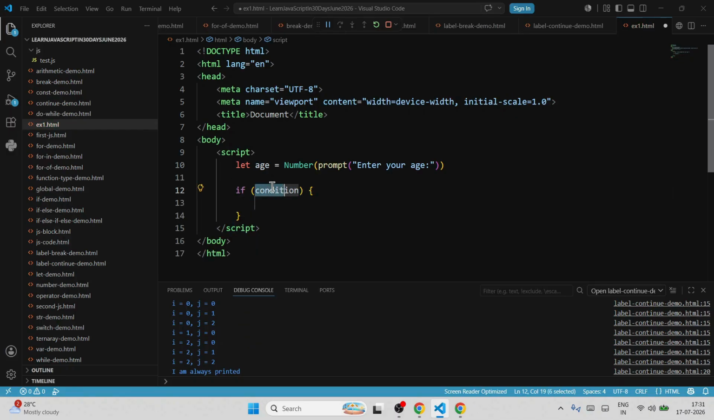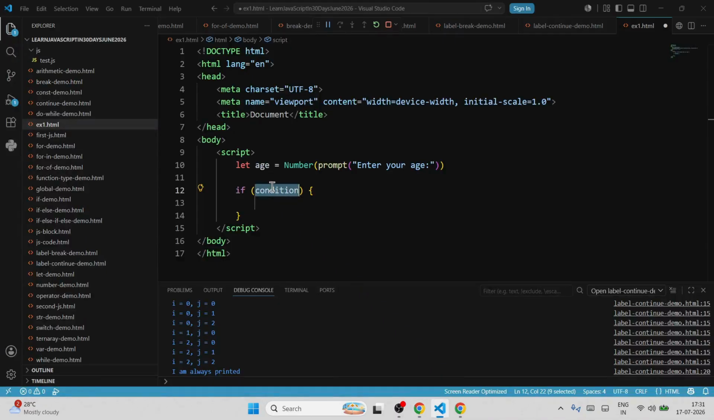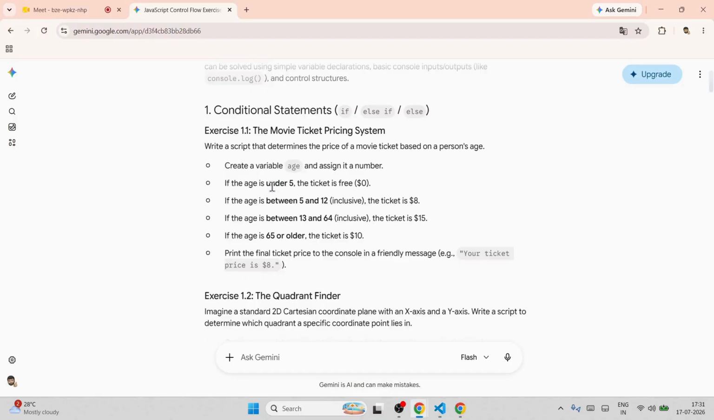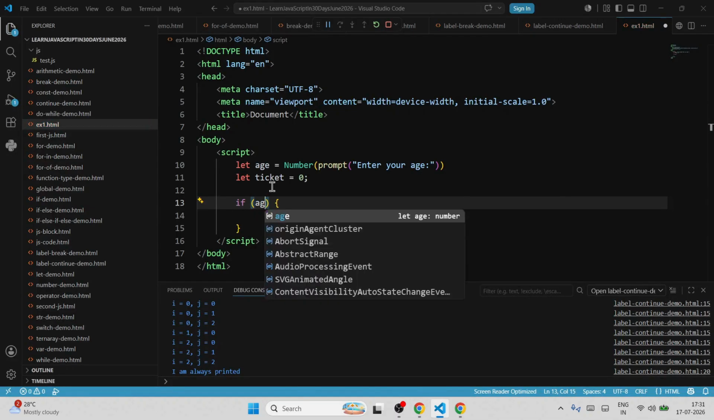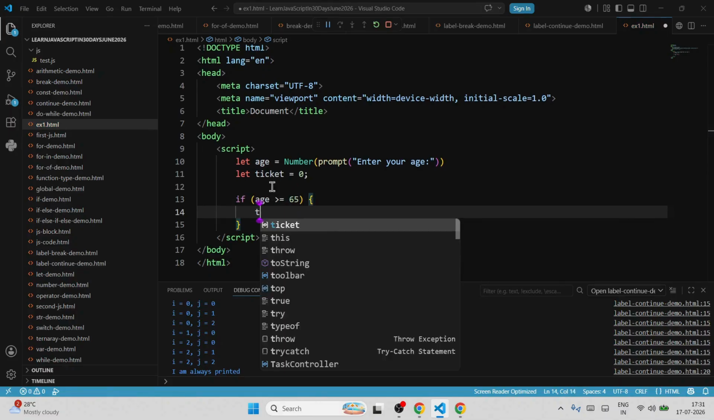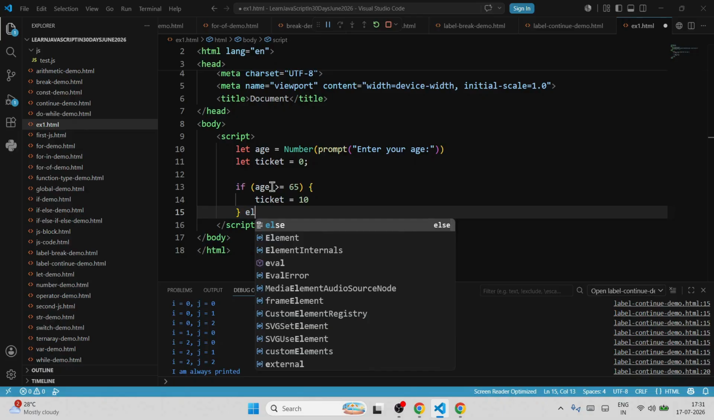So what is the first condition? If the age is under 5, ticket is free, is it? So how much is the ticket? That will write let ticket, will keep 0. So you can go on checking the conditions like this also in the reverse way. If the age is 65 or older, so can I write like this? Age greater than equal to 65. Then ticket is $10. Getting?